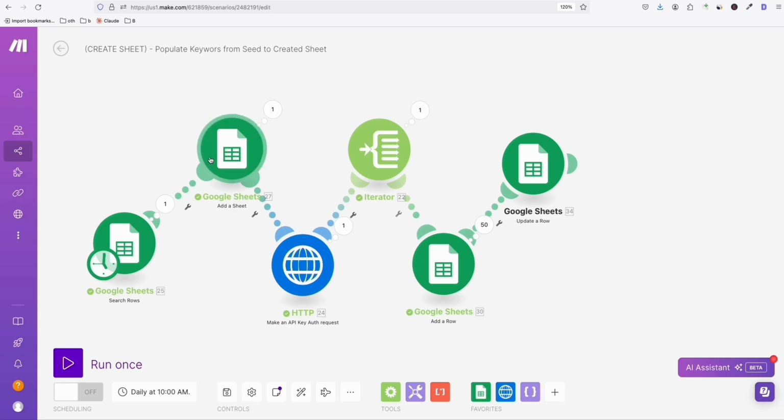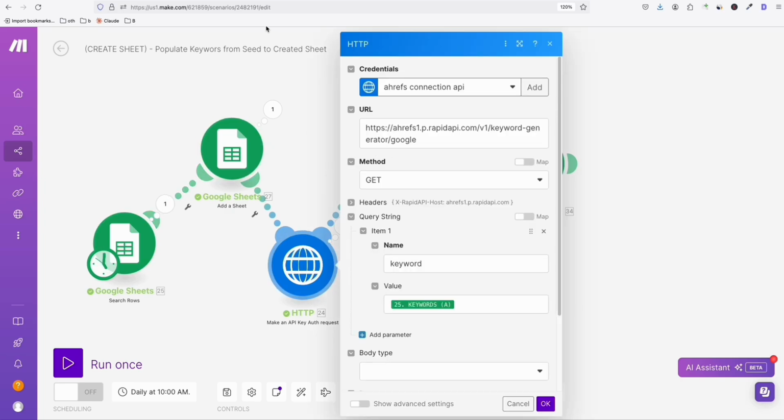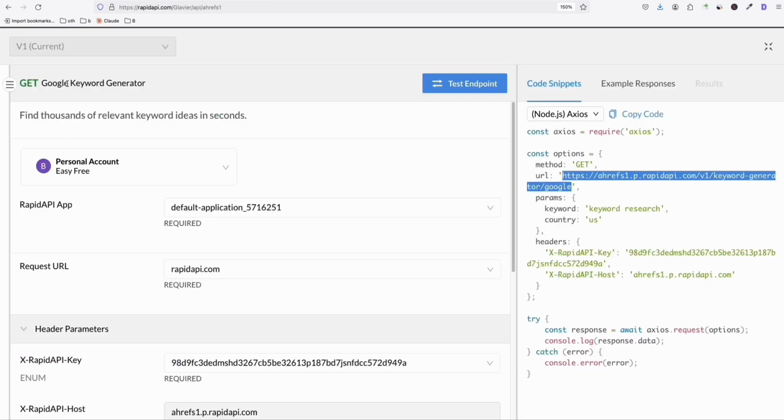So we have now discussed these two steps. Now going to the third step. This is where we will be using the one that I showed you, the Google keyword generator, which is getting data from Ahrefs.